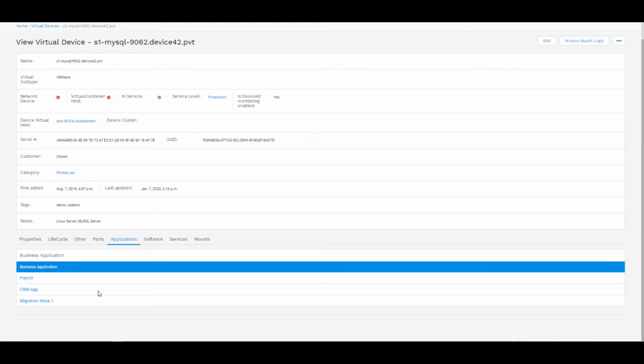This ties to our business application, and business applications, as I show later, are going to be defined by user intervention. So a user is actually creating these business applications and groups and tying them to a device. So as we see here, we have payroll, CRM app, migration wave one. These are different groups that this device has been added to, and I'll be showing that later.